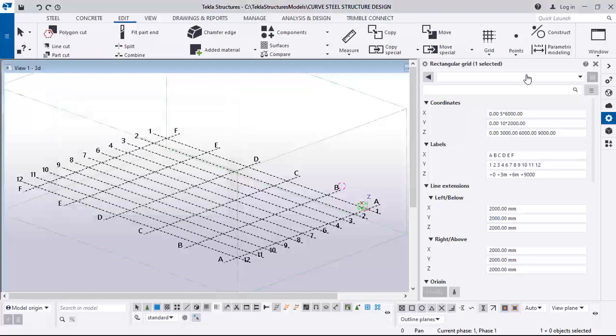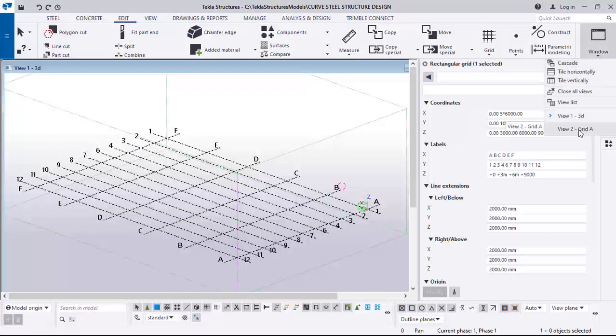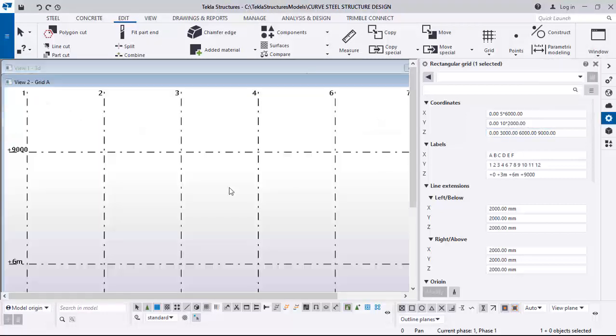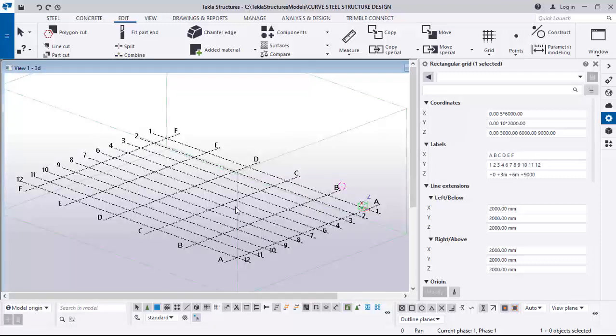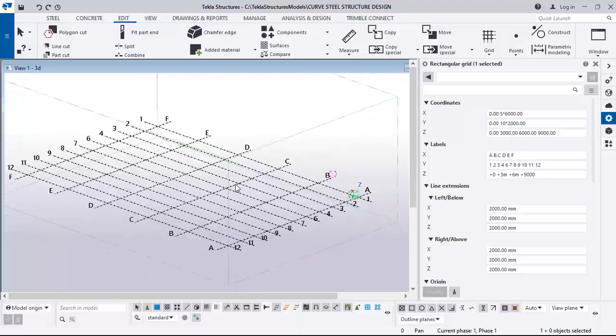If I click OK here, I come to the window and click on grid A, it will be activated just like this. So you can see the various heights. The topmost part of this curve rafter will be at 9 meters, while the rafter will be sitting on a stanchion of height 6 meters. You can just look at it and know how to set your own grid system for this lesson. So let's continue.